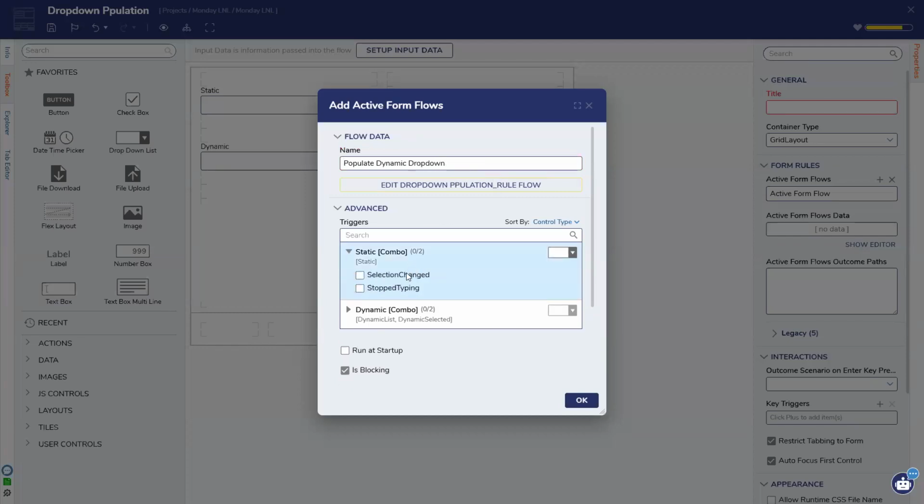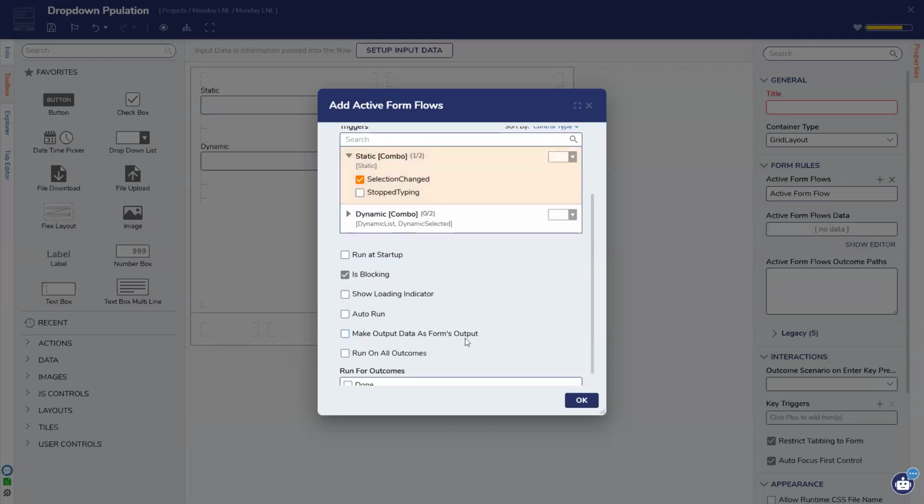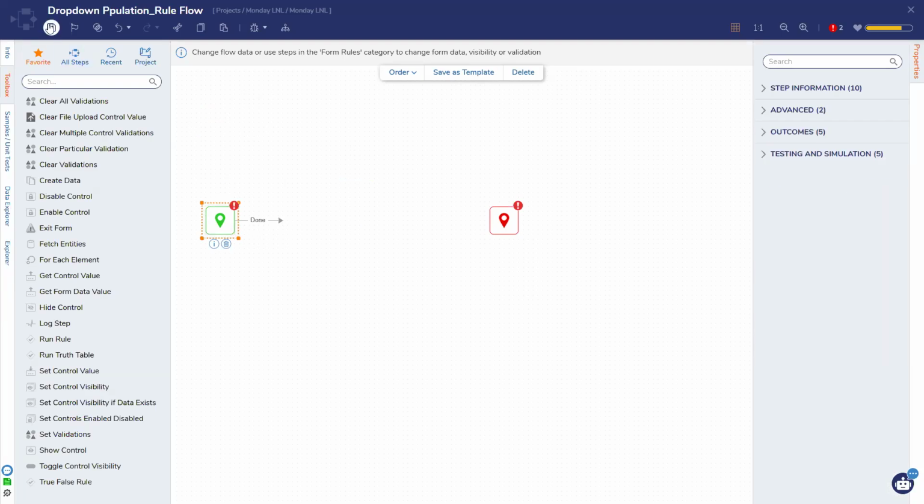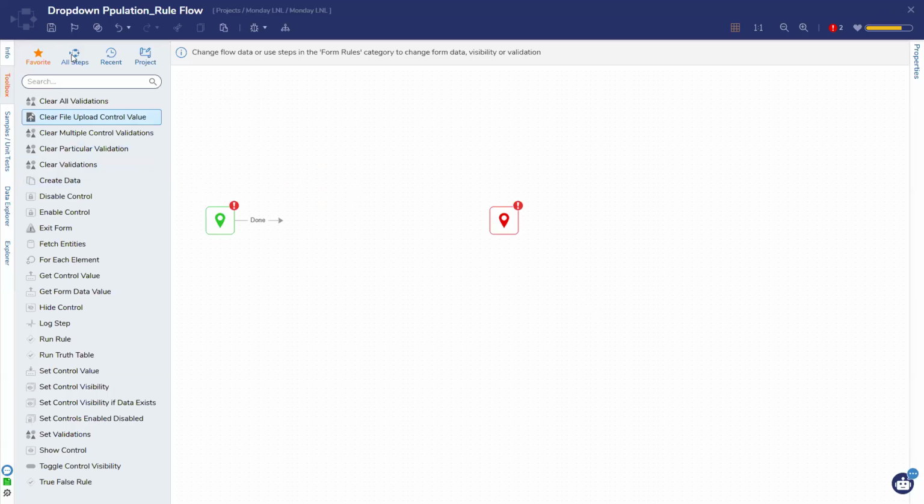And this is going to run every time the selection on the static one is changed. All right. So let's go over here. We've determined how this is going to drop down, and this is going to populate our particular control. Now, in our case, there are a few different ways you can do this.